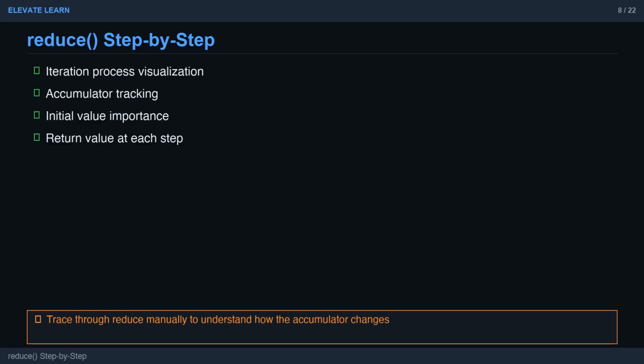On the second iteration, the accumulator is now 1 and the current number is 2. We add them, getting 3. Finally, the accumulator is 3 and the current number is 3. We add them, getting 6, which is our final result. This tracing process is crucial for understanding reduce.